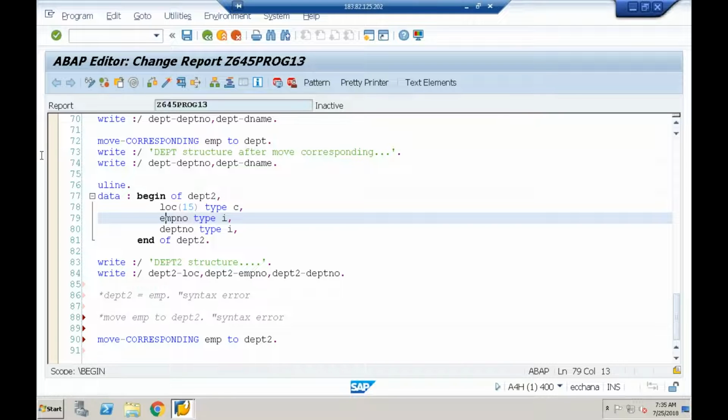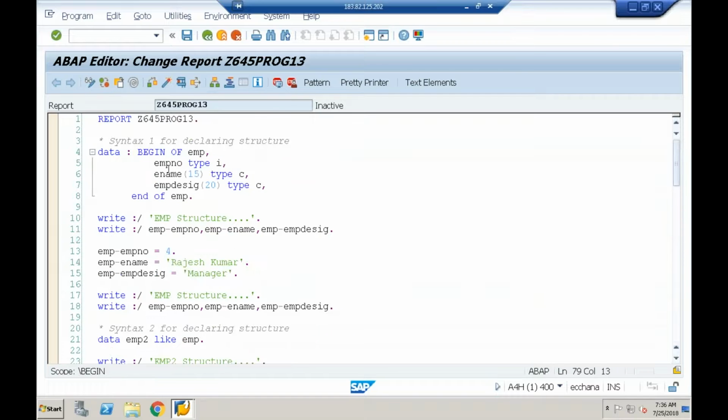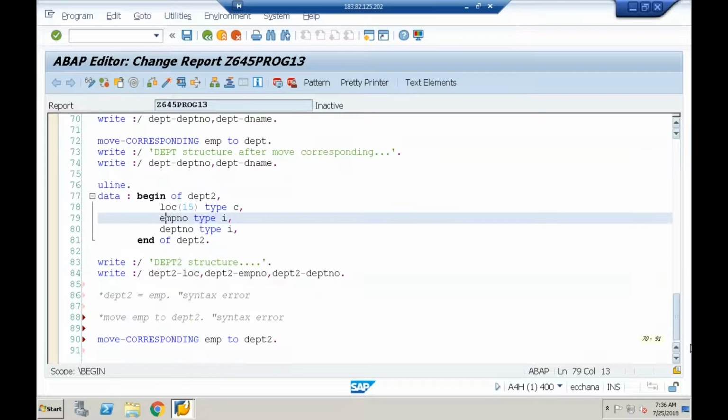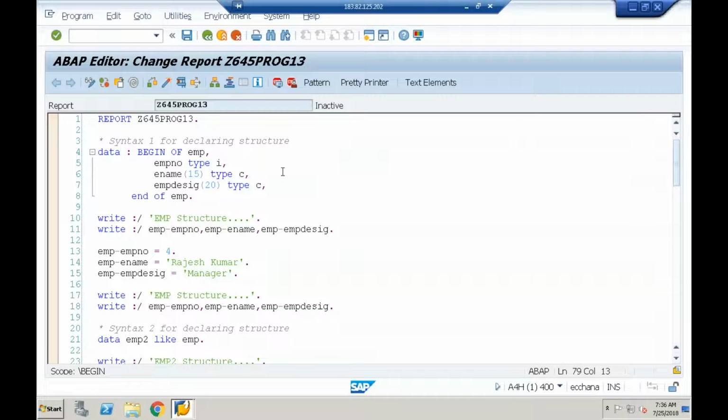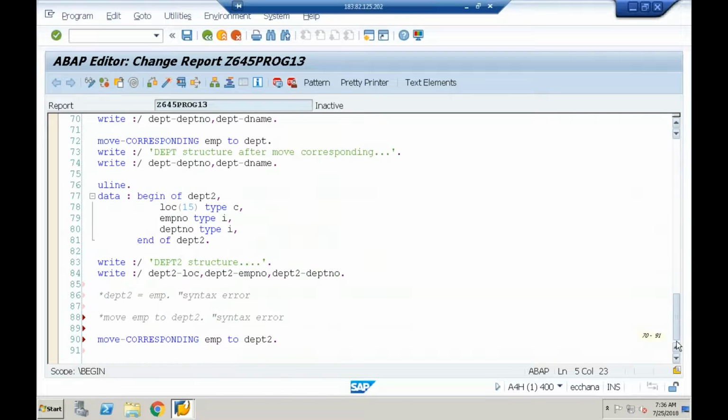Employee number. There also we have employee number, but the position of employee number is first position here, and second position there. So it is not bothered about the position. As of now I am not focusing on the data type. Here it is integer, here also it is integer. But later on in another scenario I'll change the data type. As of now just remember there is one matching field name, but the position of that field is different.